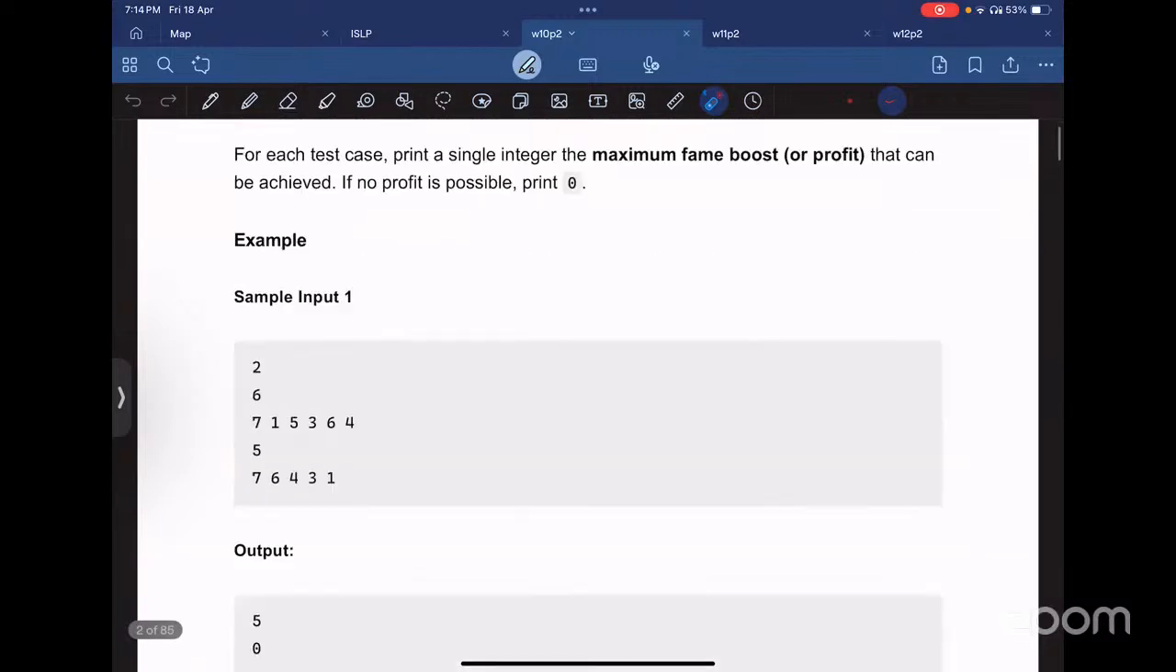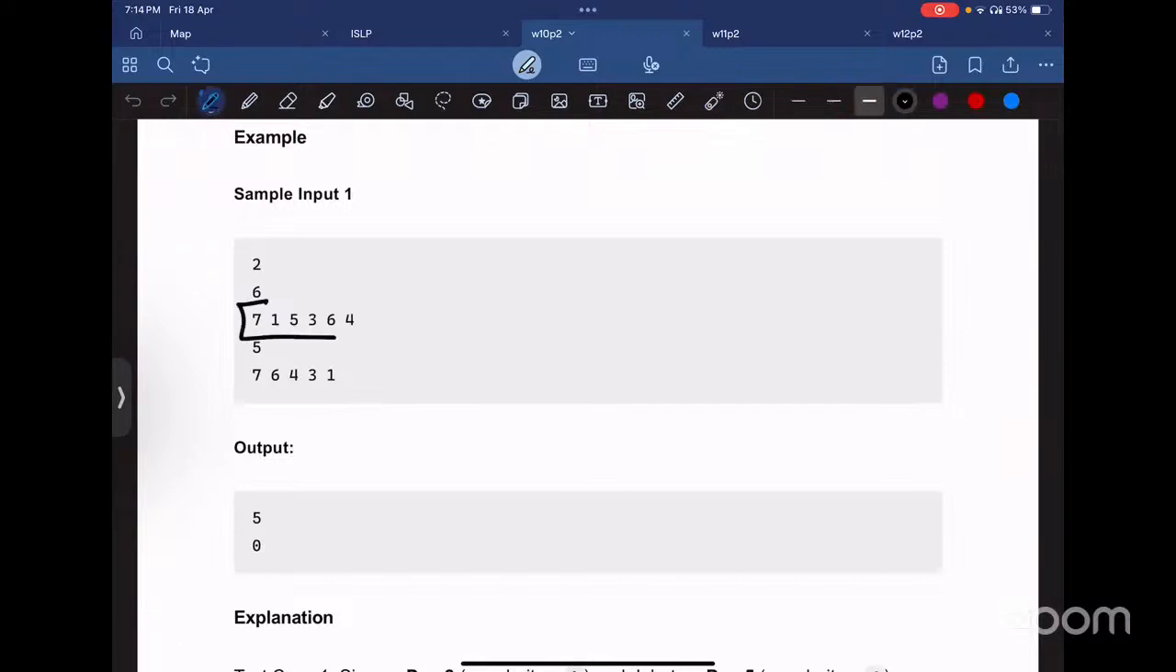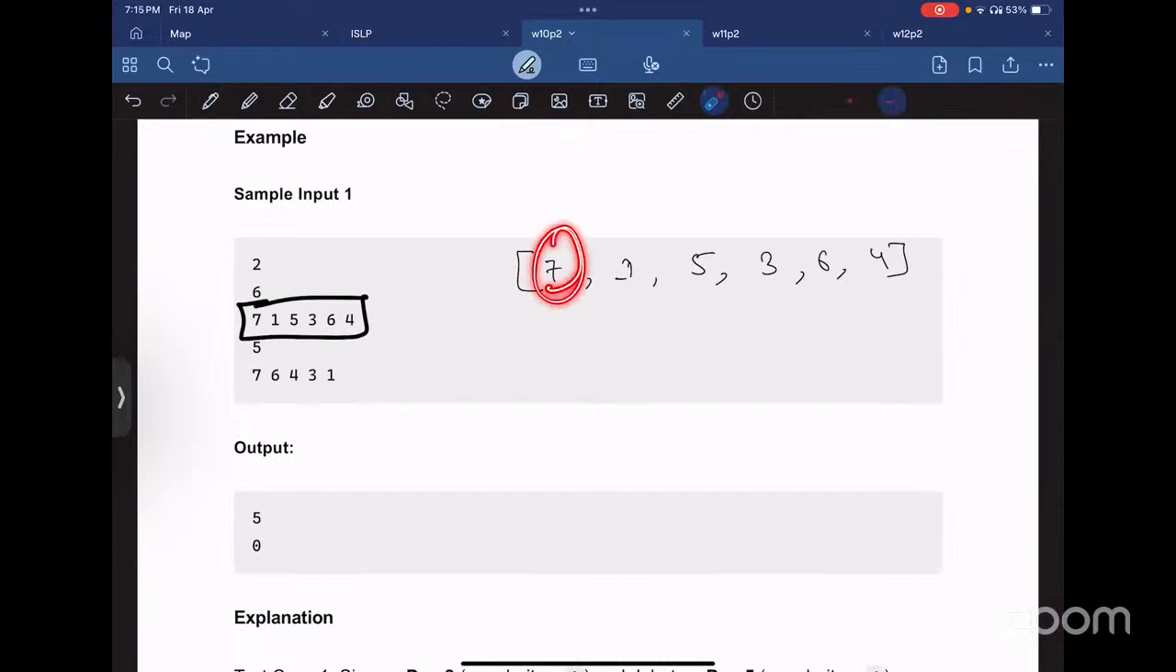So the way we can do this is, let's say this is a given popularity array: 7, 1, 5, 3, 6, and 4. So this 7 represents the popularity on the first day, then 1 on the second day, and that's how the popularity is given to us.